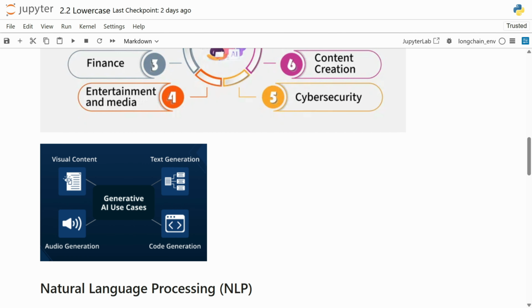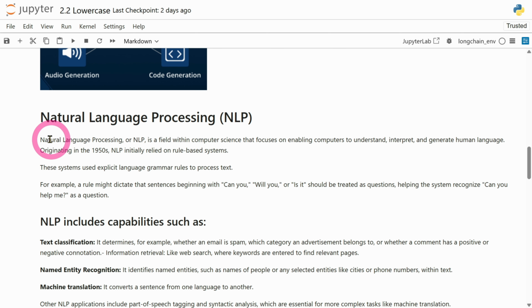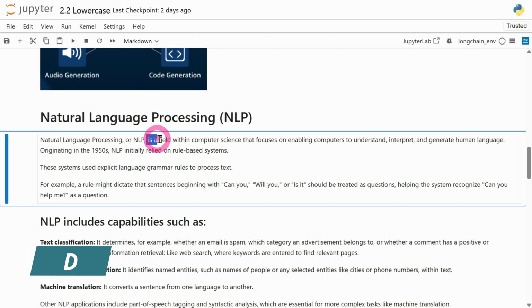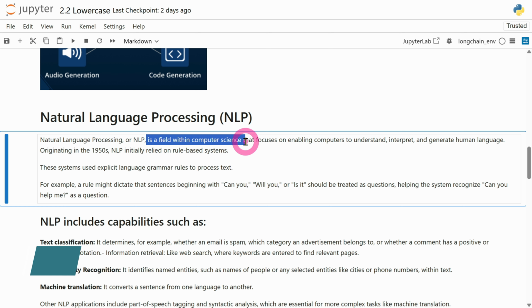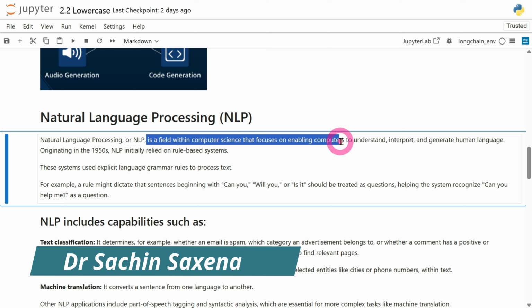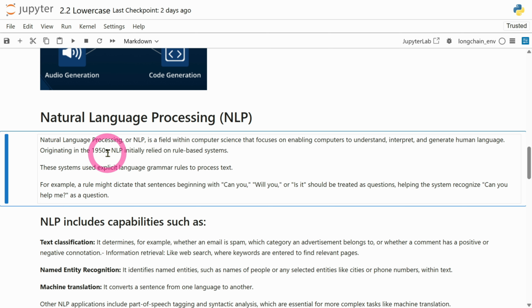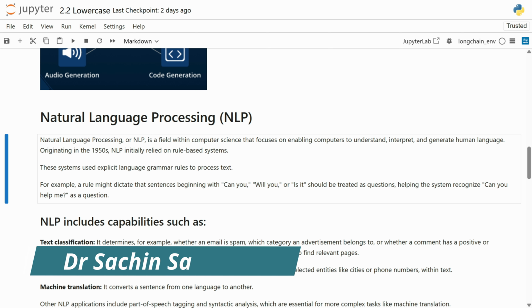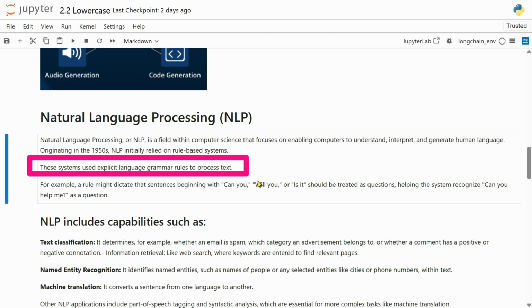But before discussing directly hands-on practice, let's see what is natural language processing. Natural language processing is a field that combines with computer science and focuses on enabling computers to understand, interpret, and generate human language. Originating in the 1950s, NLP initially relied on rule-based systems. Here you can see these systems used explicit language grammar rules to process text.